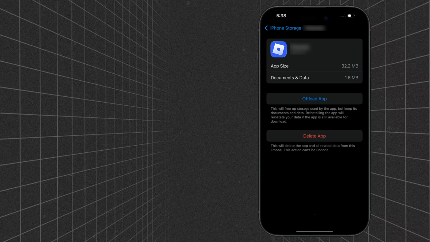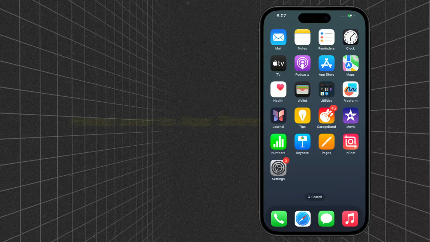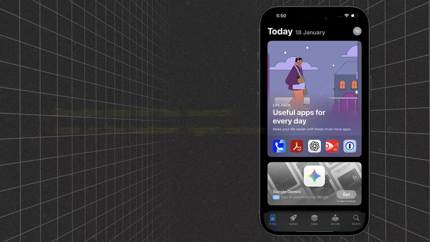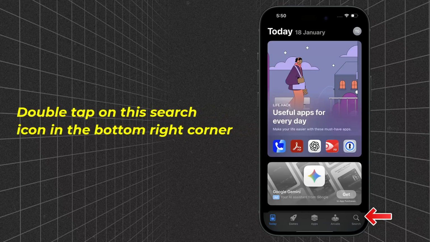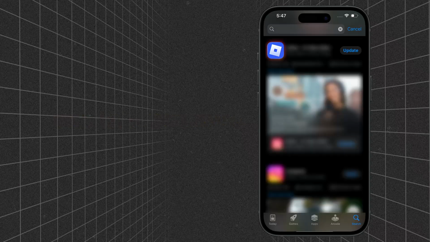This should resolve the issue, but if it doesn't, then you need to check if the app is running an older version. Head over to the App Store. From here, double tap on the search icon in the bottom right corner, and then search for the app. Once the app comes up in the search results, if you see an Update button right next to the app, simply tap on it to make sure you're running the latest version of the app.